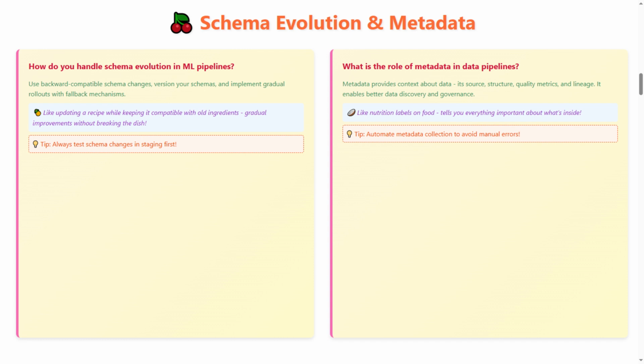Last question. What is the role of metadata in data pipelines? The answer. Metadata provides context about data, its source, structure, quality metrics, and lineage. It enables better data discovery and governance. Imagine this. Like nutrition labels on food, it tells you everything important about what's inside. Smart tip. Automate metadata collection to avoid manual errors.